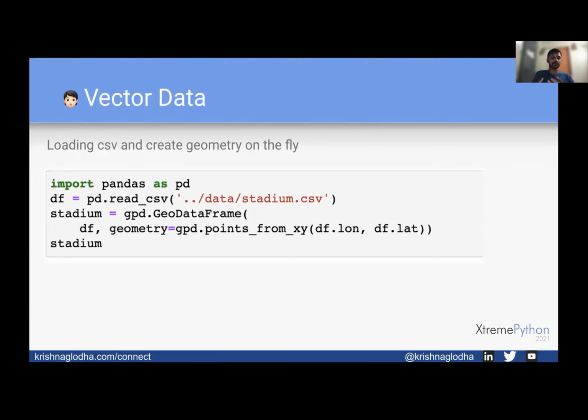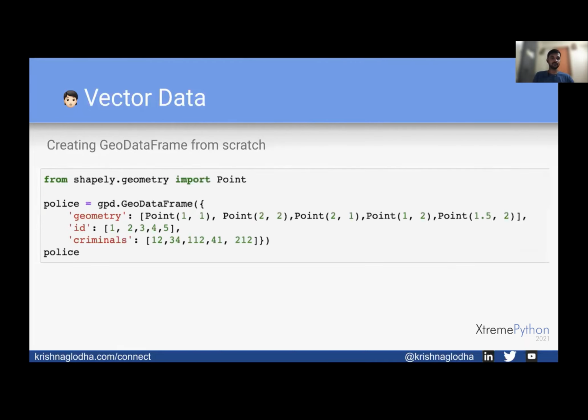Apart from that, we can also create our own data on the fly. As I said, if you're not from a geospatial background or if your company is not into GIS, most of the time the data that you will be getting will be a CSV where you have a column for longitude and a column for latitude. In that case, you can simply read that CSV using pandas and then convert your pandas data frame into GeoPandas by using the command geometry as points from X and Y. Then you can simply pass the longitude and the latitude, and you'll have your data frame ready for you. Or last but not the least, you can always create your data frame from scratch.